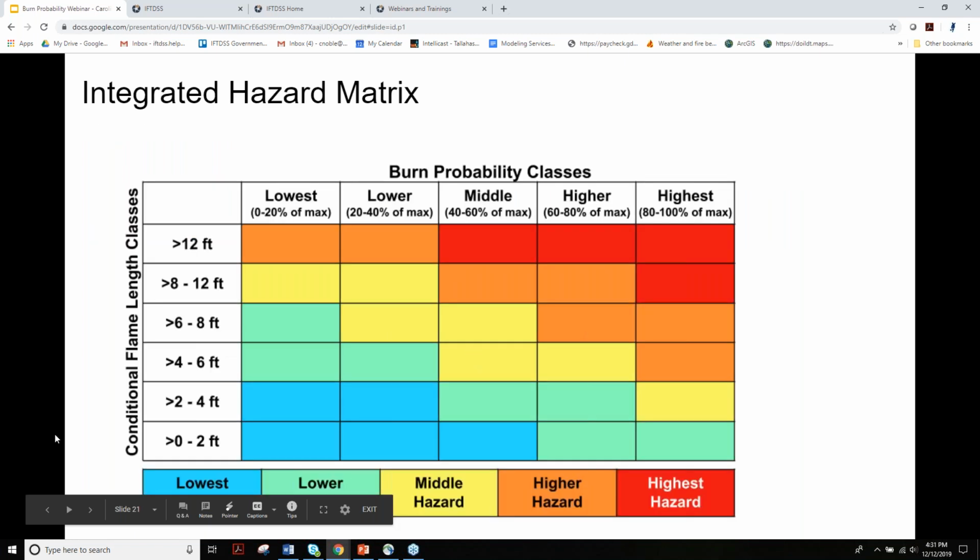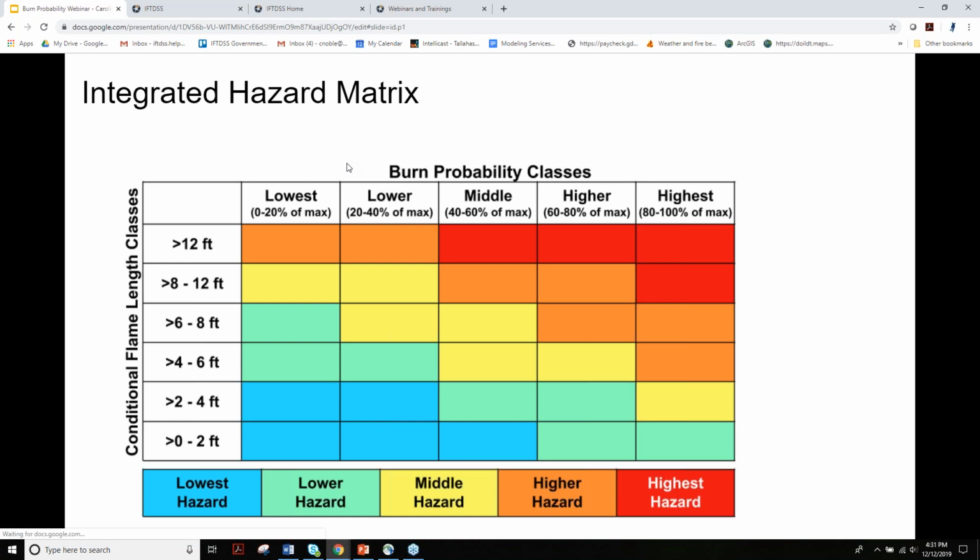This is what that matrix looks like, sort of blown up, just to show you that landscape burn probability and conditional flame lengths alone maybe aren't as powerful as a measure of hazard as combining the two. For example, if you've got a relatively moderate flame length, but you've also got a higher burn probability, that might put you into a middle or higher integrated hazard class. So just another tool available to users. So those are the three outputs.